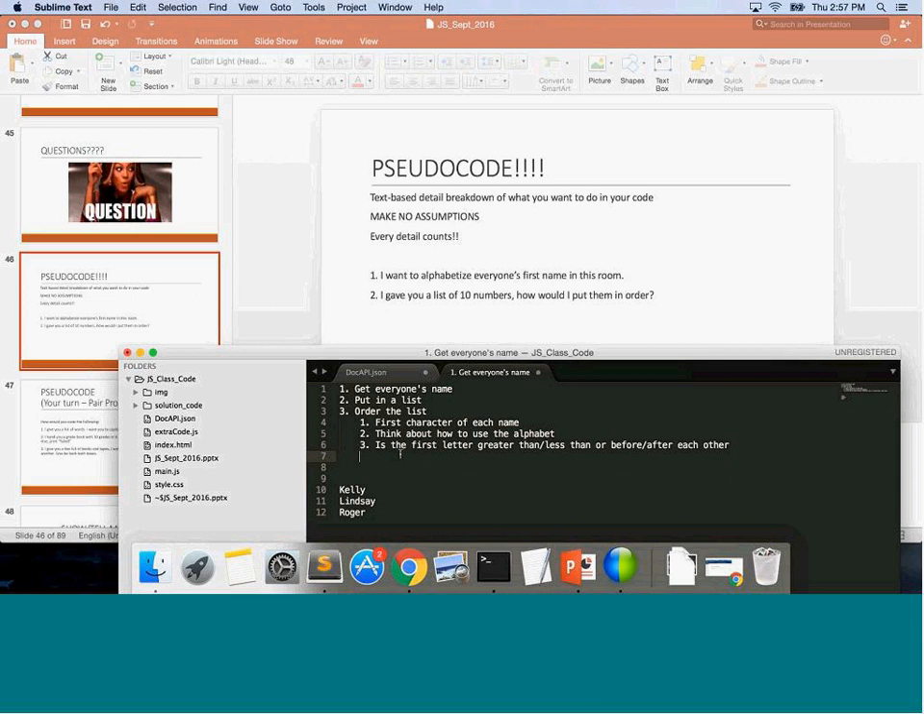So we want to take that first character, think about whether it's greater than or less than, and do that in relationship to the names, right? What we want to say is, Kelly, take its letter, which is K, and compare it against L. Is K before or after L, right? Is that what we want to do? Great. I'm going to check the first name against the next name in the list. So K is in the list.